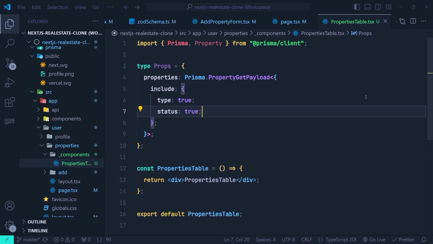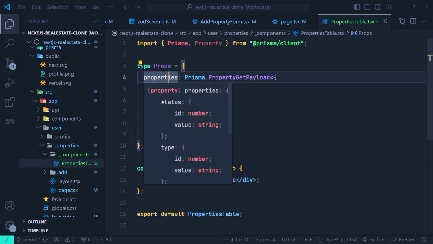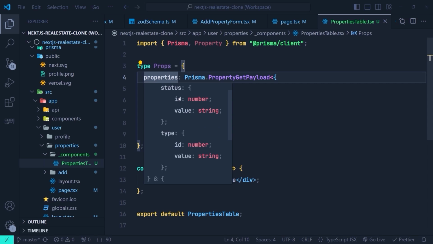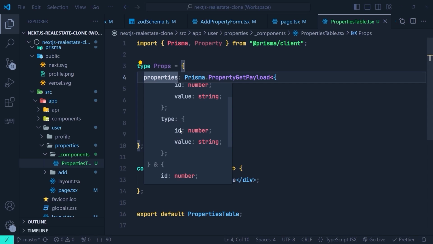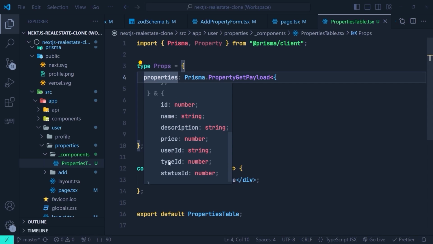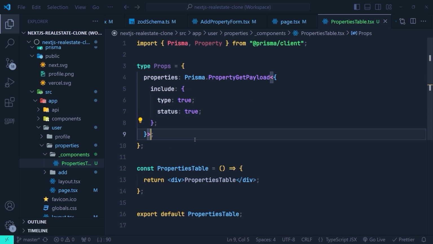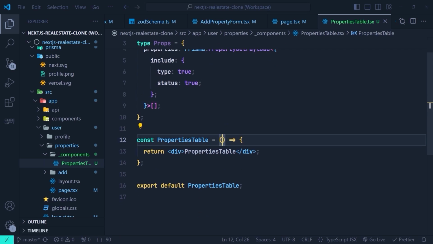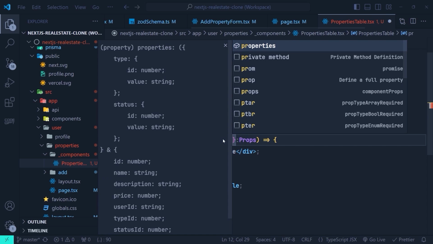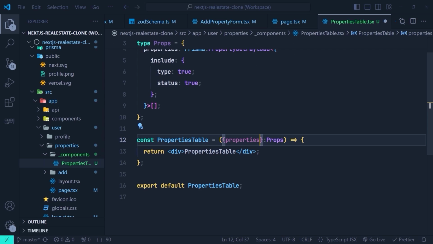Okay, so now if I hover on the properties, you can see the type has a status object inside it with the ID and value, and also a type with its ID and value, and then it has the basic information about the property. This is what we need in the properties prop of this component. And then as a last step, we need to say that we need a list of them. Okay, so we need a list of this crafted class here. Now we can access the properties. So I use object destructuring here to extract the properties from the props. Let's first set its type to the props type that we have just created, and then we can extract the properties from the props of the component.